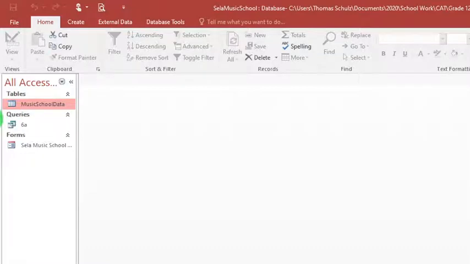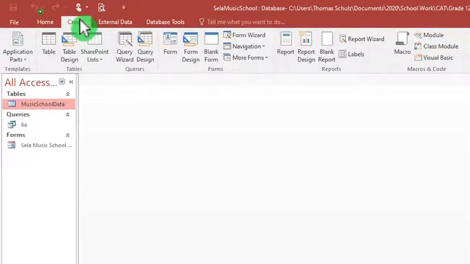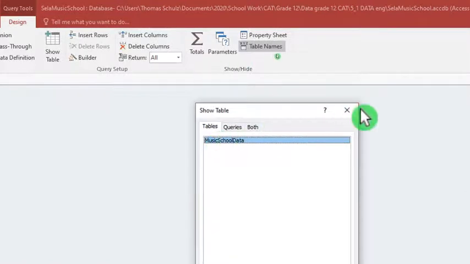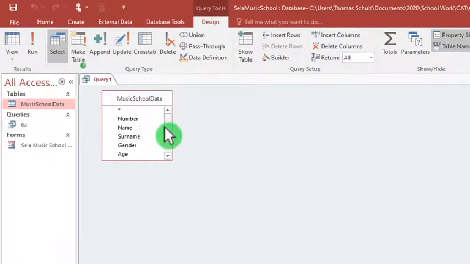6b says display the surname, so I'm going to again click on create, query design. I'm going to select my music school data. I'm going to close that, and now it asks display the surname, so I'm going to select surname, the name, then the cell phone number, and of all learners between 12 and 18, so we need the age as well. There we go, including both these ages.